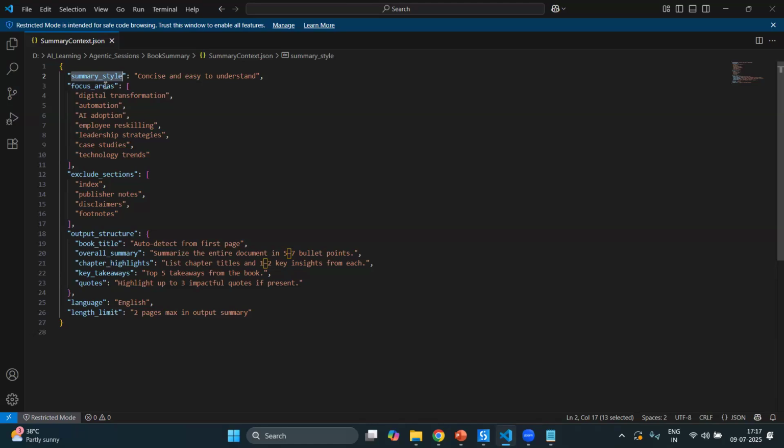I can write whatever I need. It will understand. I mean, this is basically an LLM which is understanding this document. So this can be anything. It can be a JSON. It can be any free text.